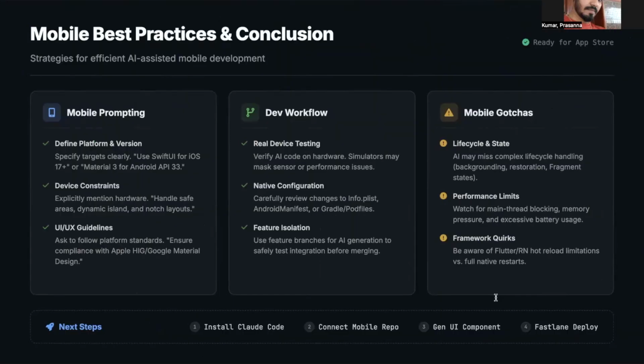So, mobile best practices and conclusion: use a good prompt so that it will give you accurate results. If you write the wrong prompt, it will make things more difficult and create more problems. Make sure you follow dev workflow things like real device testing, native configurations, feature isolation, and also watch out for mobile gotchas like lifecycle state and performance limits. These are the things you can use Claude Code to analyze and get the best performance.